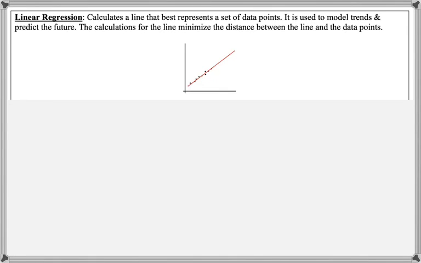This section is on a very important topic called linear regression, and it calculates a line that best represents a set of data points. It is used to model trends and predict the future. The calculations for the line minimize the distance between the line and the data points. So in the picture, we have the data points, and the line is representing that data. So if trends continue, we can make estimations about the future.